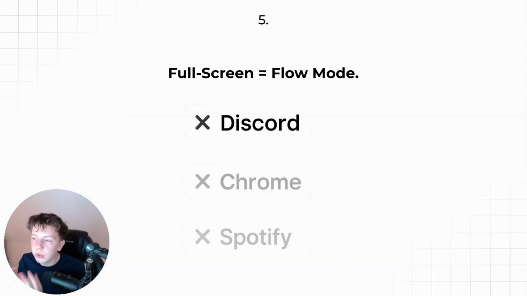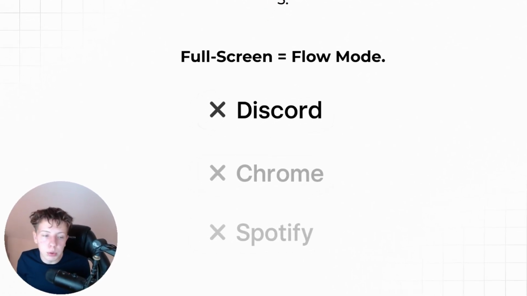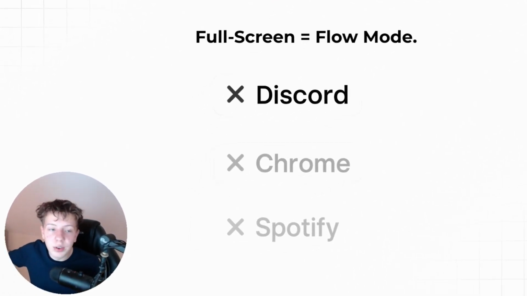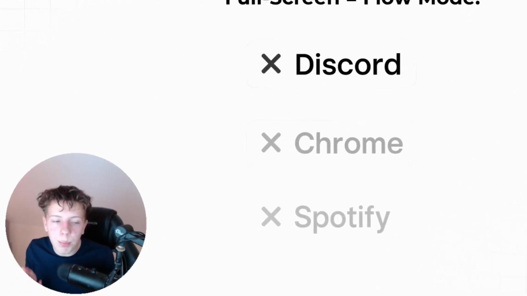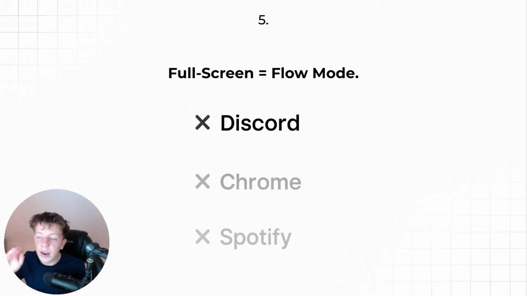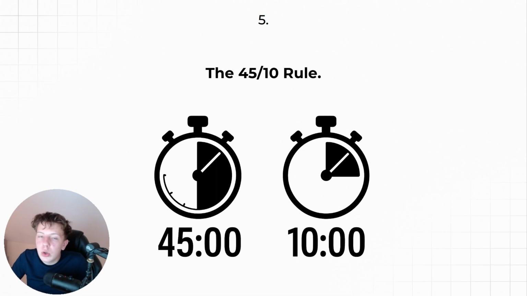Next time you're going to edit, place your timeline in full screen. Then place your phone on the other side of the room and turn off Discord, Chrome tabs, and any background music. Just you and the project. And then make use of the 45-10 rule. Set a 45-minute timer where you do your deepest work. And when that timer rings, you can take 10 minutes of doing whatever you want. Then repeat this till the project is done.